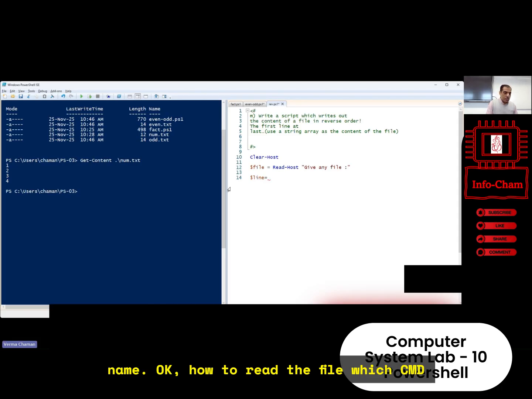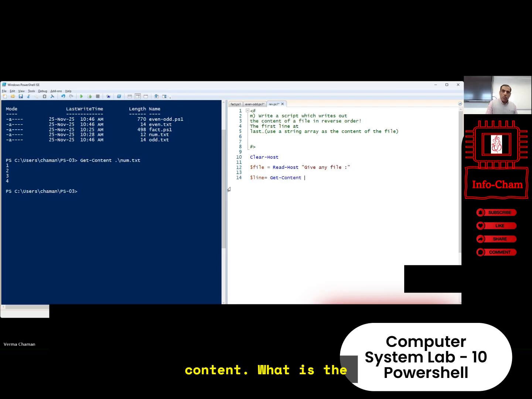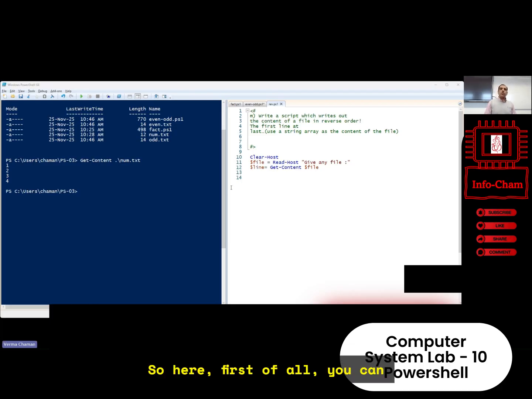Okay. How to read the file? Which cmdlet? Get-Content. What is the file? This one. See how I use a different way. So here, first of all, you can do this in different ways to reverse the thing. Here, I want to create a new variable, reverse, right? And what is the line, and then I want to show you the indexing of the string array. It is written there.